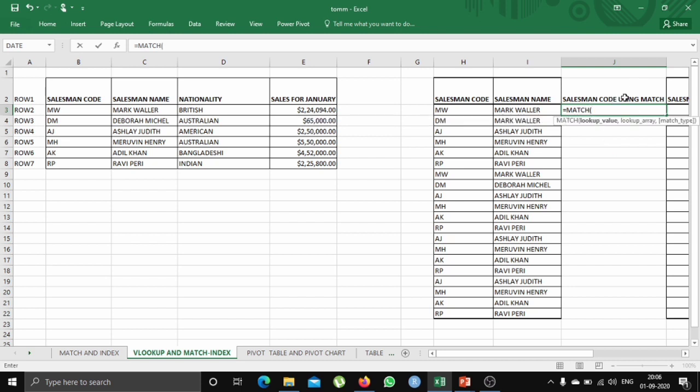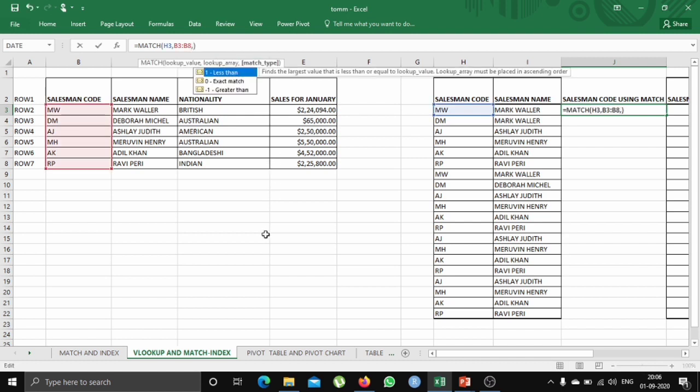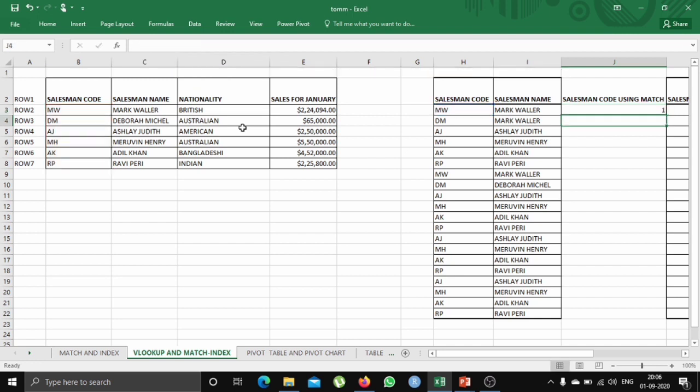As you can see here, we have to find this position for salesman code using match function. Select the salesman code, select the table or the column, press enter. The position should be 1, but we have got 5. The reason is we have not specified to Excel whether we want an exact match, greater match, or a less than match. As soon as we enter 0 and press enter, you'll get the exact match 1.